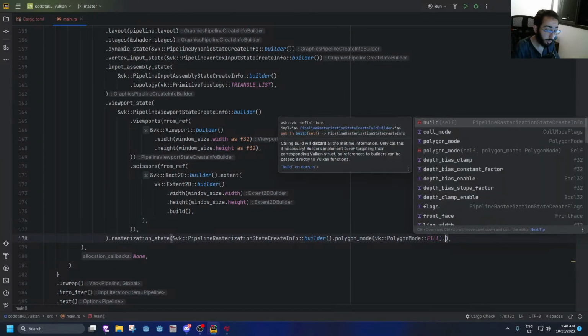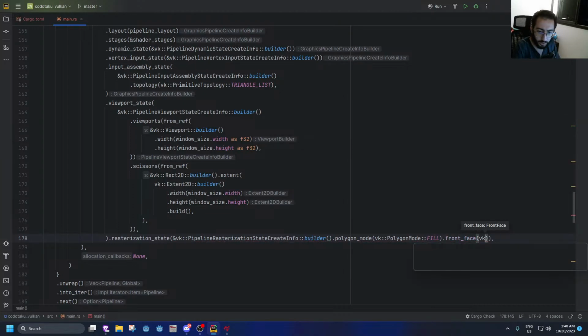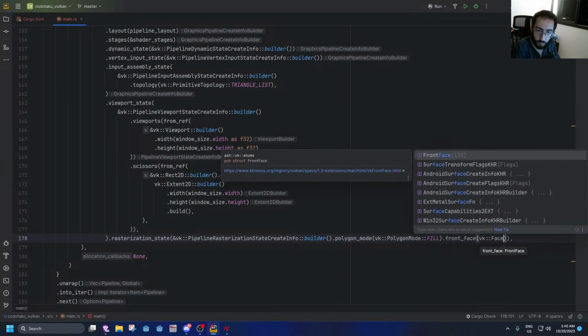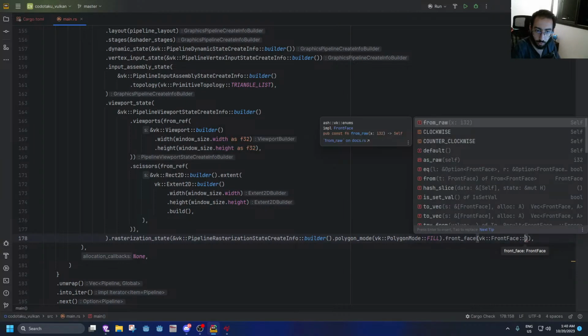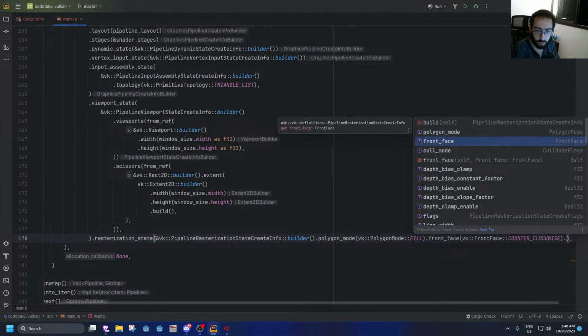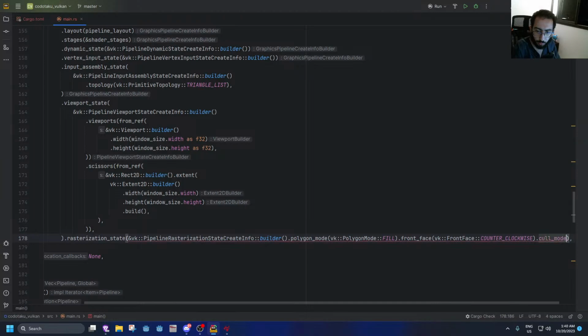Let's go with the fill. If you need to use some other stuff, then you gotta enable some GPU features in your device, but anyway, we don't need that. Front face, well, I recommend going with anti-clockwise or counterclockwise because that's the standard mostly, though you could always use clockwise too. Right, what else? There's also cull, which is also important.